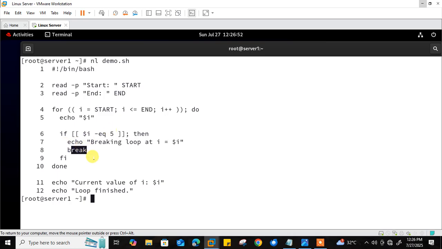and print the last value of $i. This is your value is $i, and finally loop finish. So this is basically a simple script. Let me make it executable and run it. So chmod +x demo.sh. Okay, now time to run.